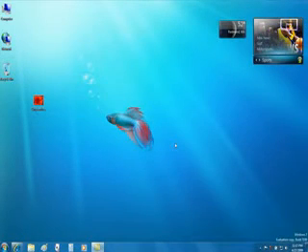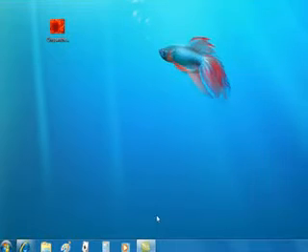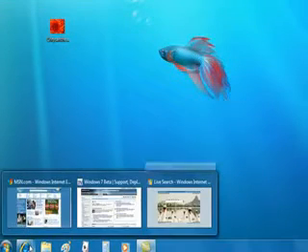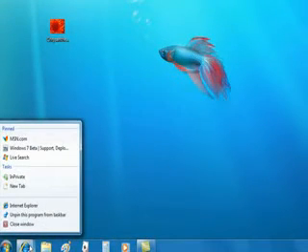Jump list. A maximum of 10 items are automatically suggested on a jump list. It'll make it easier for you to find the things that you use most often. So, for example, by simply right-clicking, I now see not only 3 sites that I've pinned, but I also see a new area, Tasks, with In Private and New Tab.